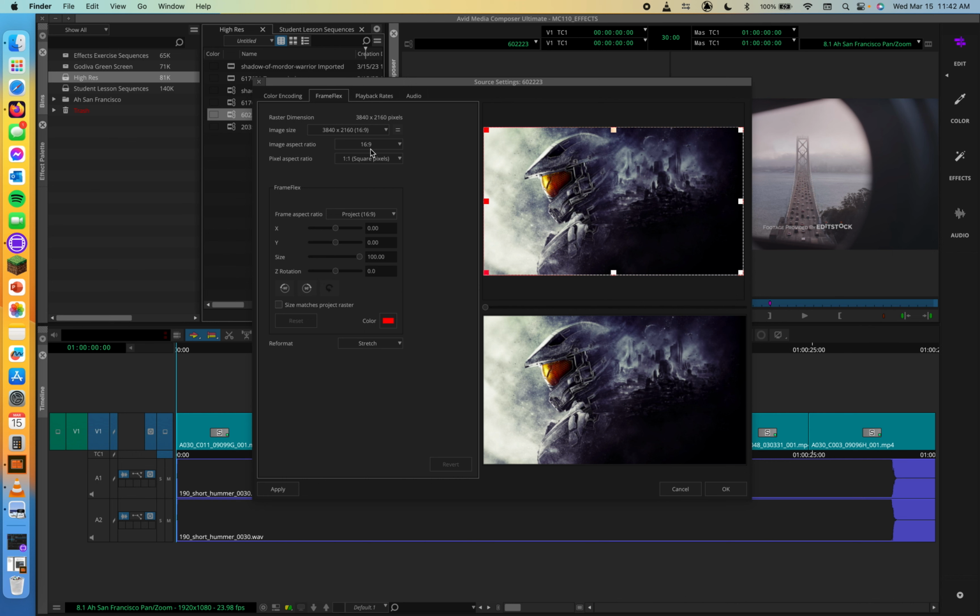So we have raster dimension. This is the image's actual frame size. Next, we have image size. This is an option that can override the clip's raster dimensions and indicates whether the clip was transcoded to a proxy resolution. For example, from 4K to full raster HD at 1920 by 1080. So that's where that is. Next, we have image aspect ratio, an option that lets us change the image's aspect ratio. And then we have pixel aspect ratio, an option that changes the image's size to match the selected pixel size.